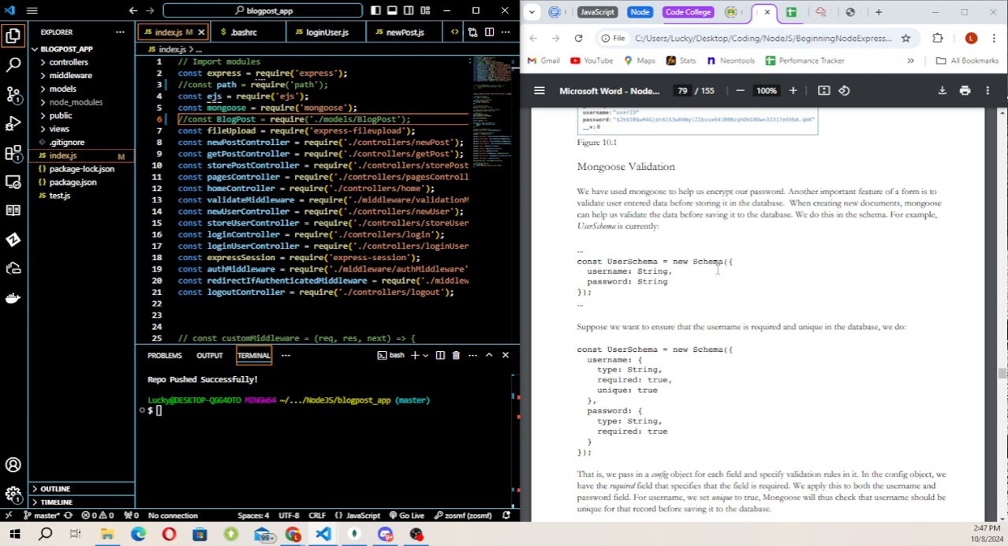So far, we've used Mongoose to help us encrypt our password, and another important feature that we can use with Mongoose is to validate user entered data before we store it into the database. We do this by creating new documents so that Mongoose can help us validate the data before saving into the database. And how we do this is via the schema.